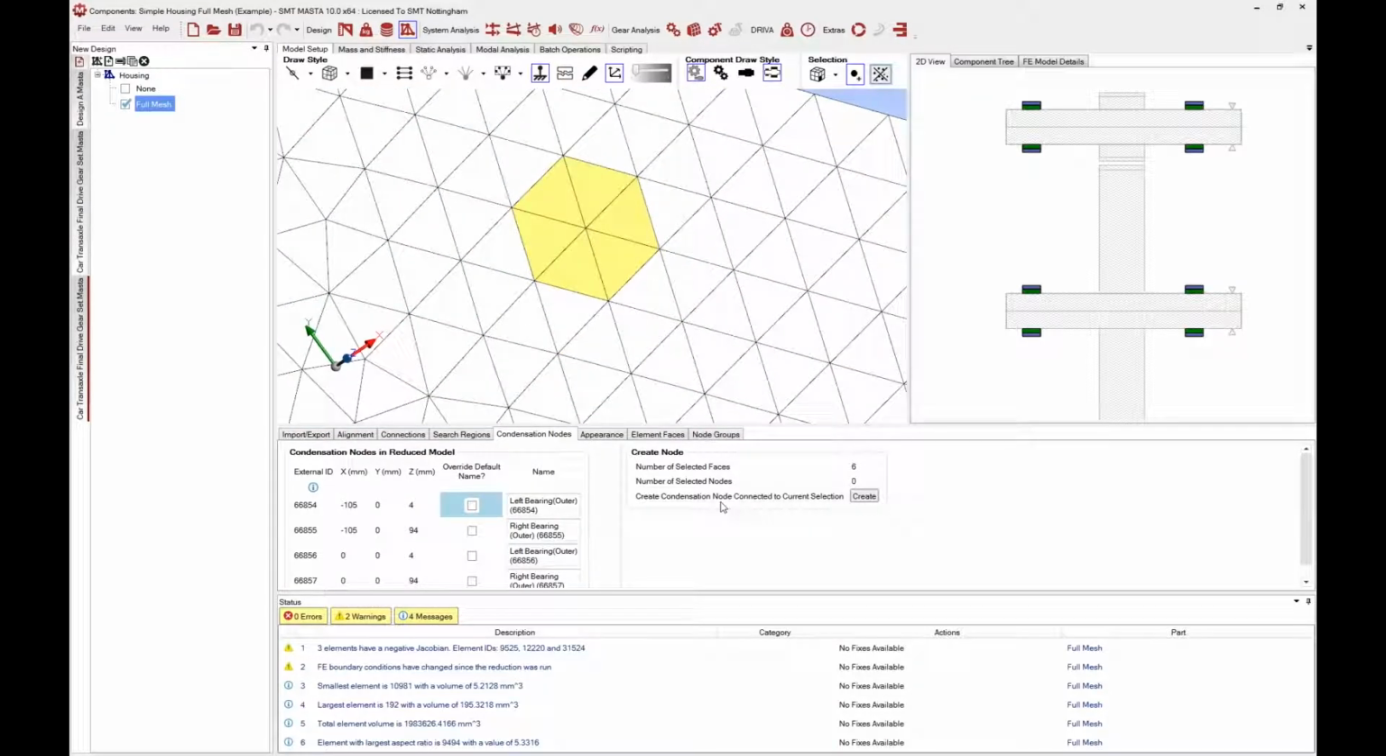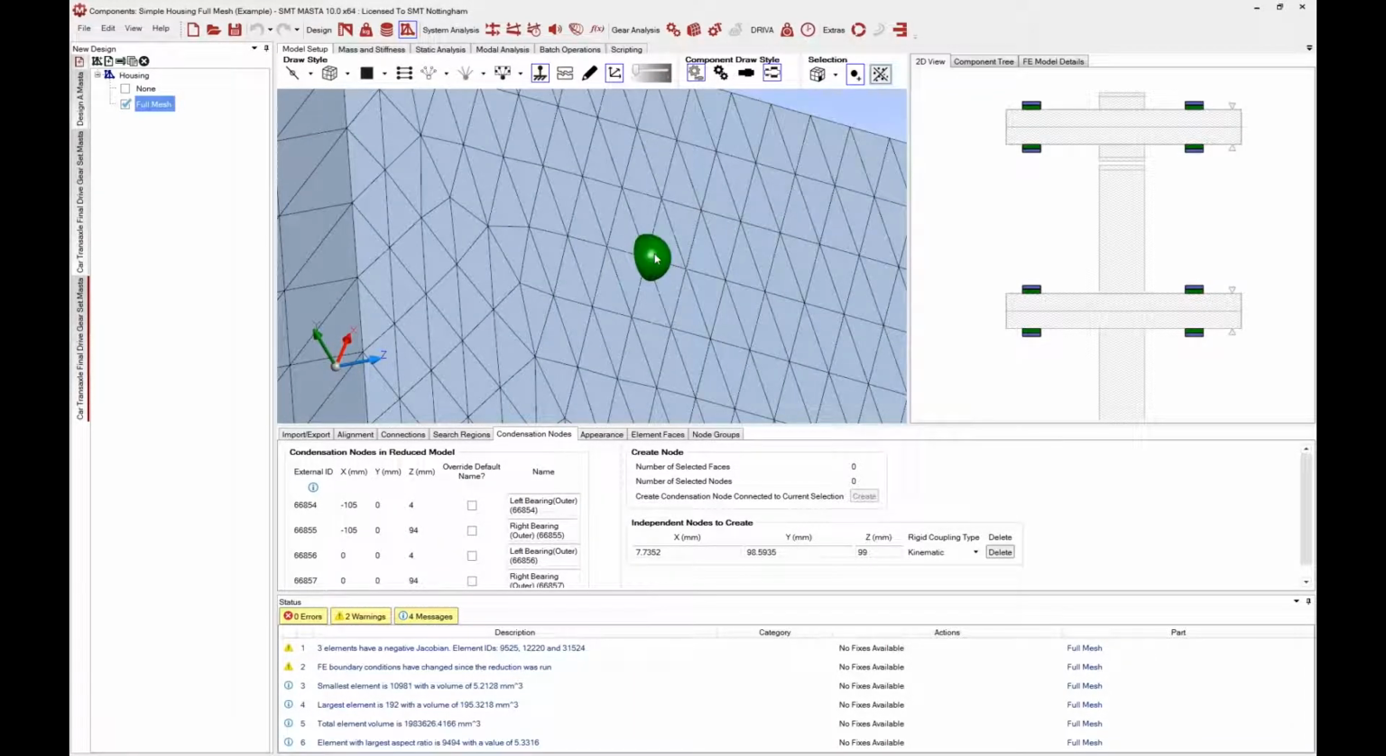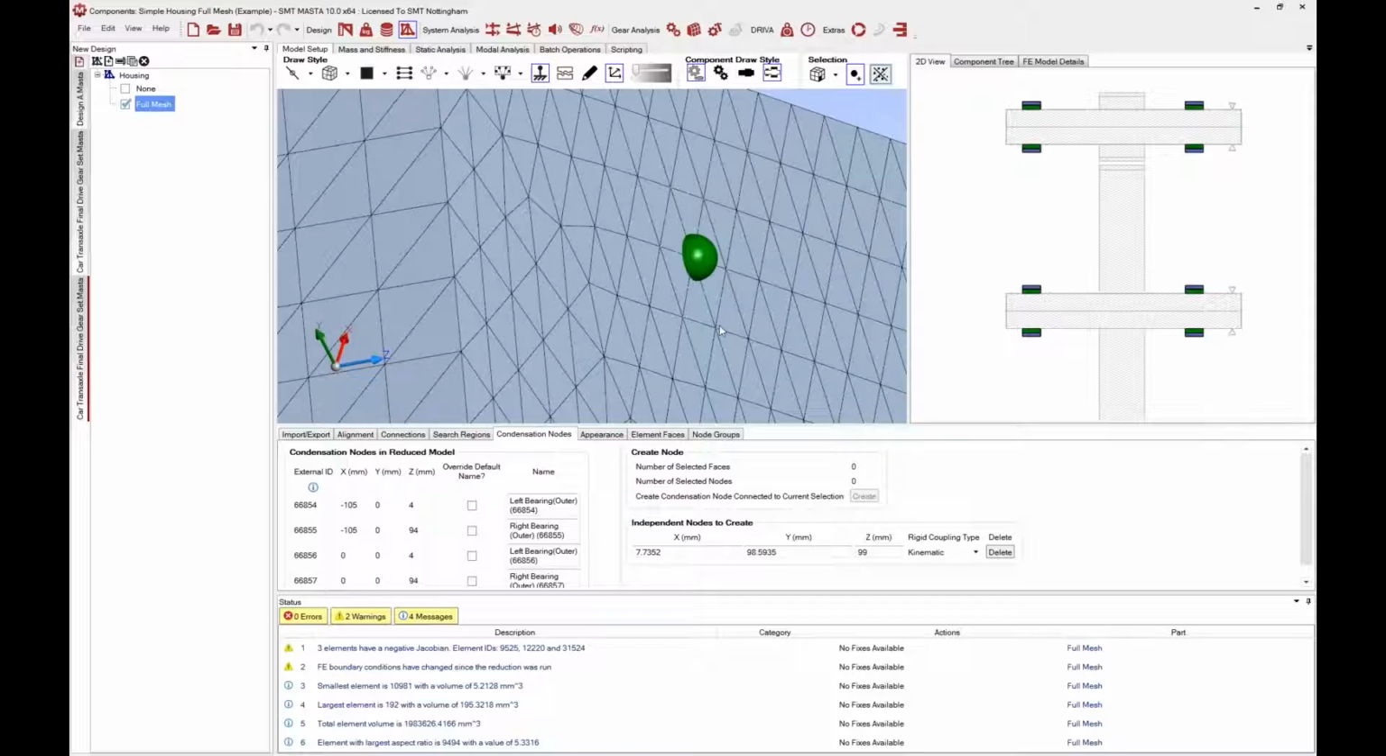Okay, so select those. We can see I've got 6 faces selected. And when I create a condensation node, we can see it makes a condensation node on that particular surface and connected to the nodes that are associated with those particular elements. Because I've created this, I've now got the ability to adjust its position and to define whether or not it's a kinematic coupling or a distributing coupling. So an RB2 or an RB3 coupling.